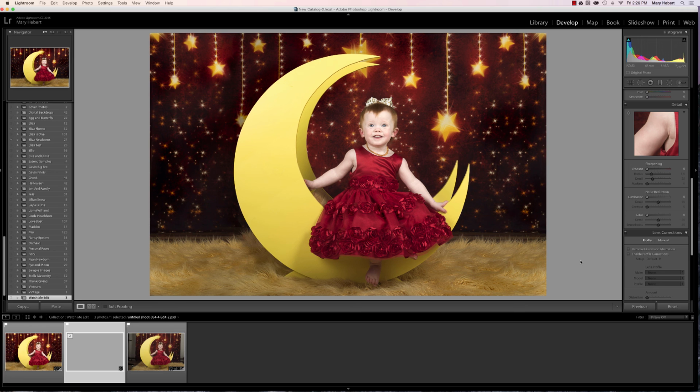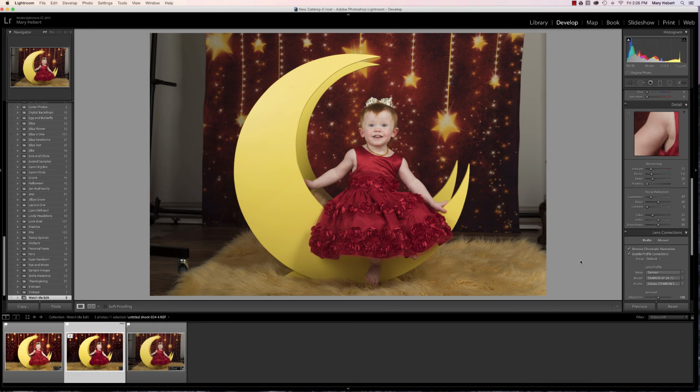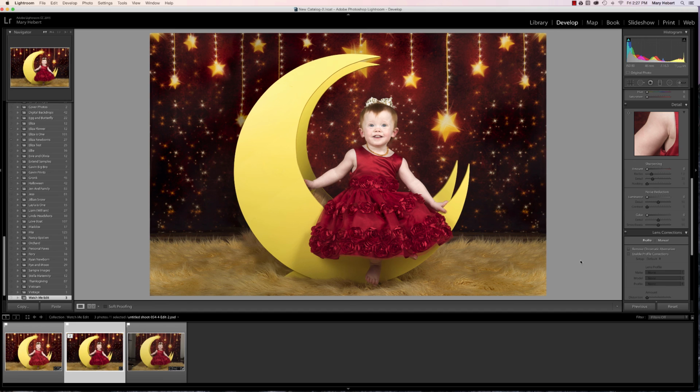So this is our finished image. It's pretty similar to the one I showed you before, a little bit different. This is where we started. This is where we ended. It looks a whole lot better. It looks, you know, like a finished product. And so that is exactly how I would edit this image.